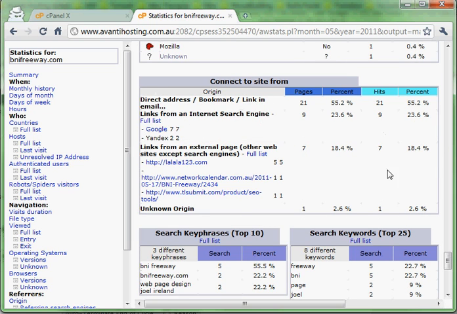This is quite an interesting section as well. Connect to site from basically shows you what web page people were on before they came to your website. So there's 7 visits that came through Google. There's a few that came through the network calendar.